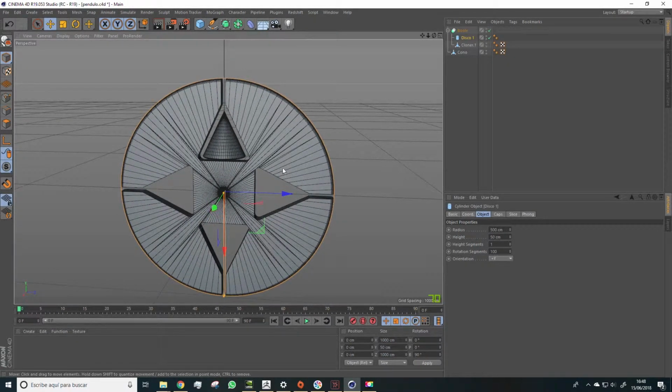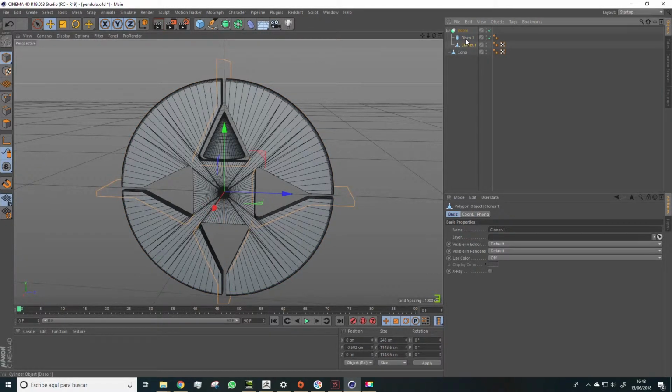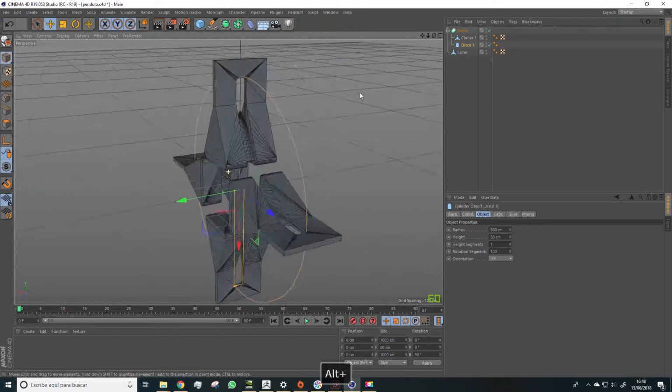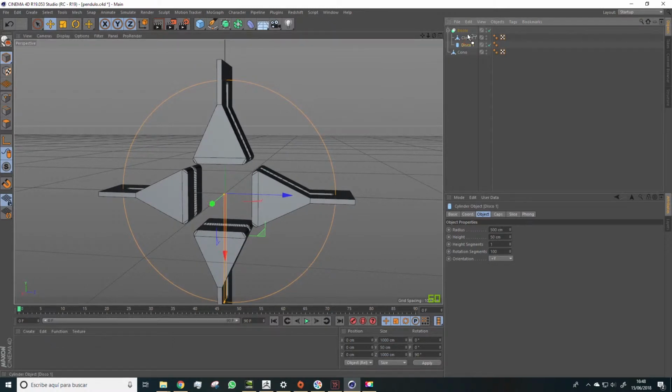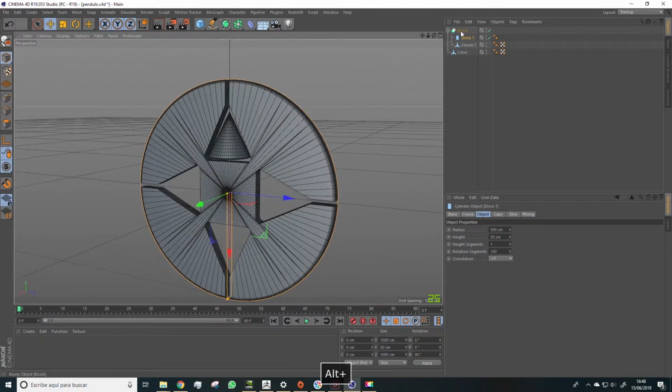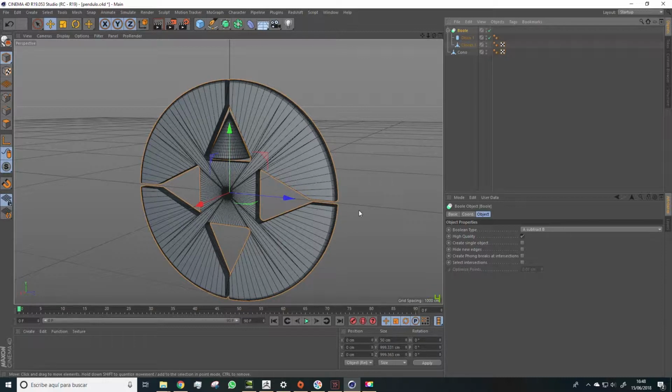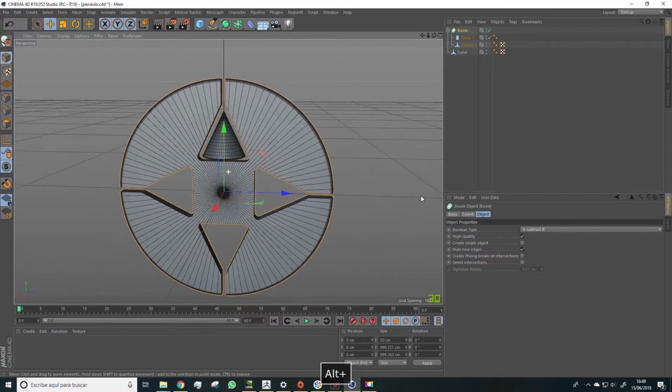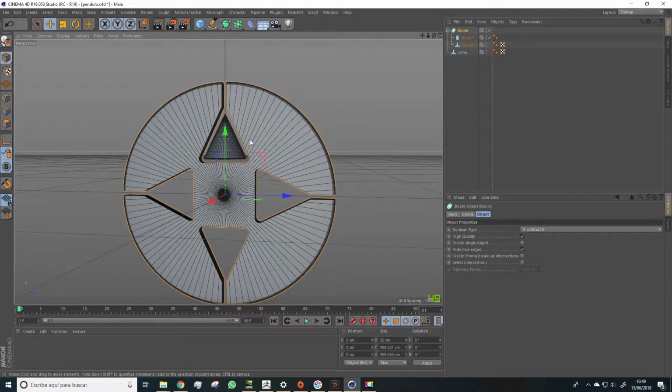Okay, see, the hole is similar but bigger. If we bring the disk to second place in the hierarchy, the effect we get is the other way around. Select the bool. In the panel on the right, you'll see different parameters. We can even hide the new edges by checking this box.